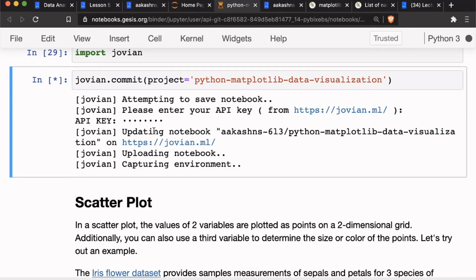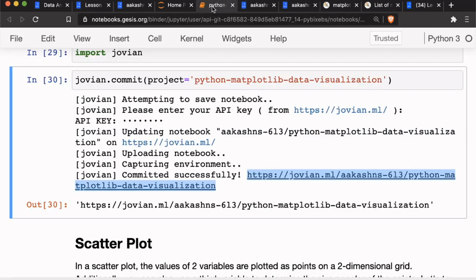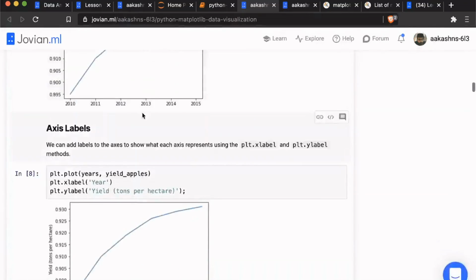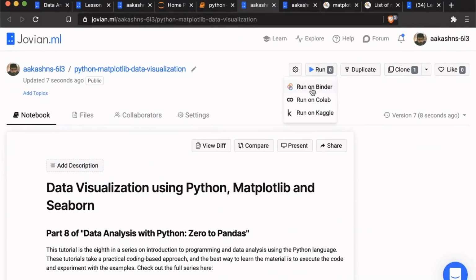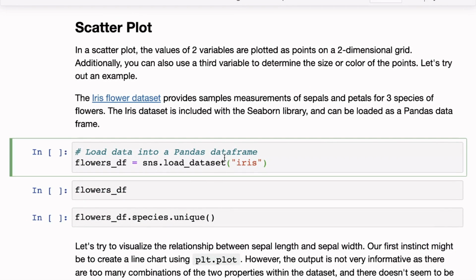And what this does is this captures the entire notebook and puts it online for me to share and continue working on. So even if the binder instance shuts down now, we have the notebook on our profile, and you can see here that it contains the charts that we have drawn. And if we want to continue our work, we can simply click run and click run on binder once again to continue. So moving forward, next we are going to look at a scatter plot.